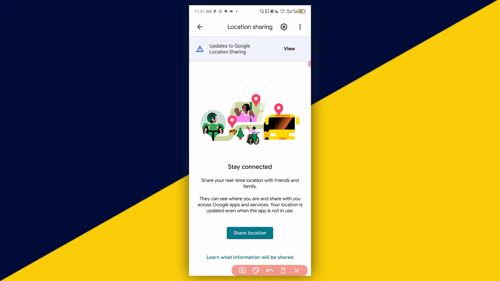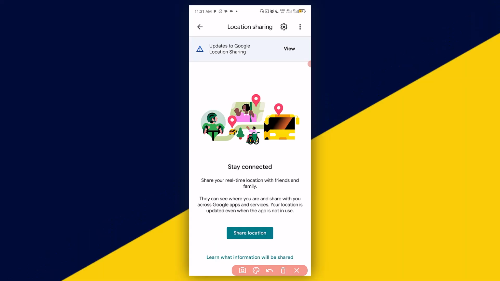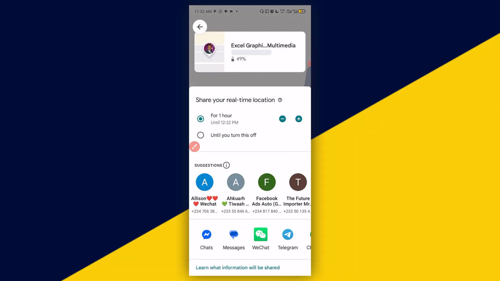All you have to do is to simply click on share location. Then here you go. At this point here, share your real-time location for 1 hour or until you turn off this. Everything depends on you.